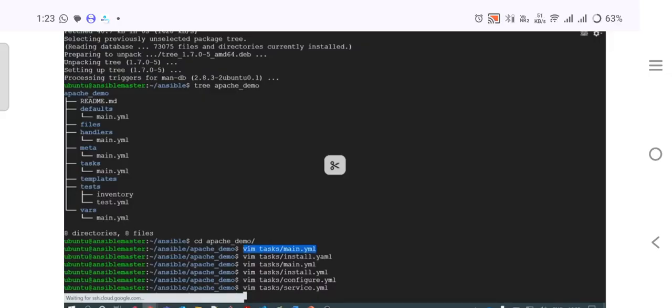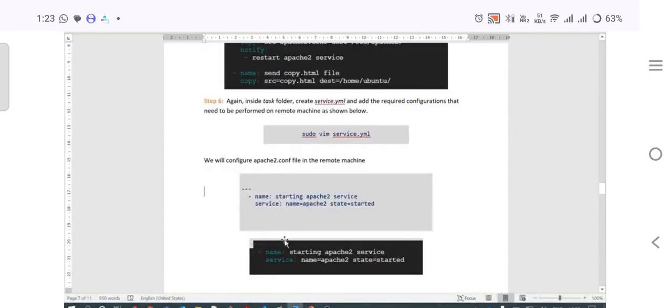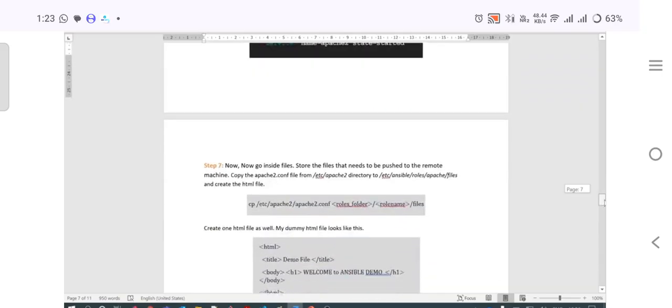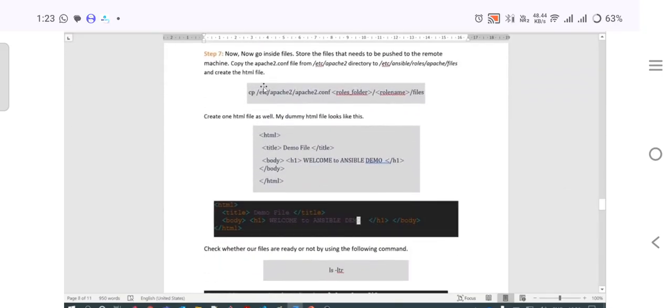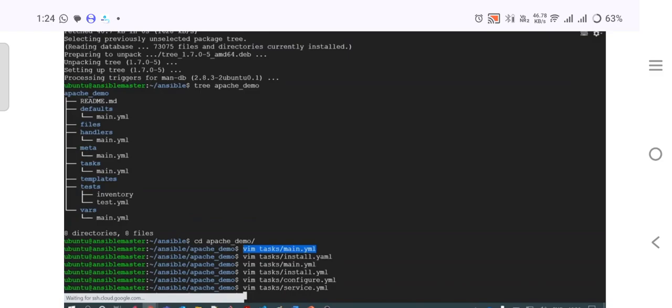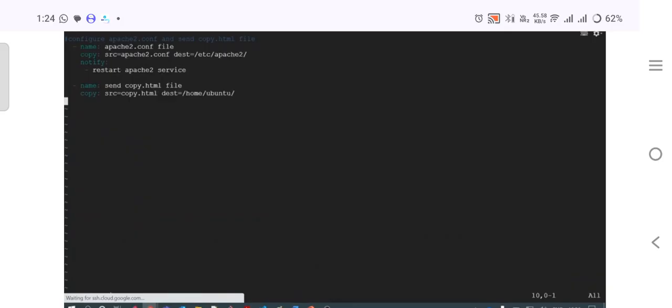Now the second main.yml property is ready, and all files are available here. Log and base are the same, so its value is 1. Now what do I need to do? I need to get the apache2.conf file, because I am copying this particular file. If you see, in configure.yml I am copying the apache2.conf file to the destination server's etc apache2 folder.